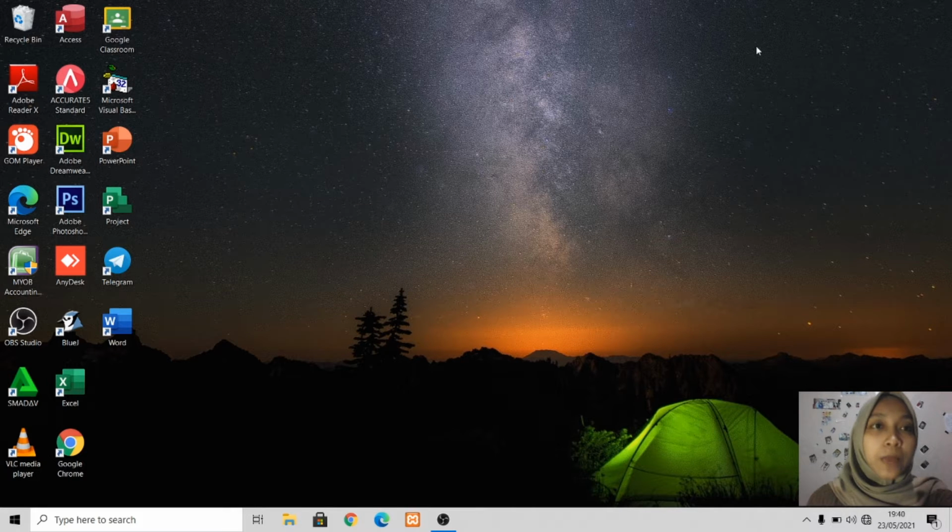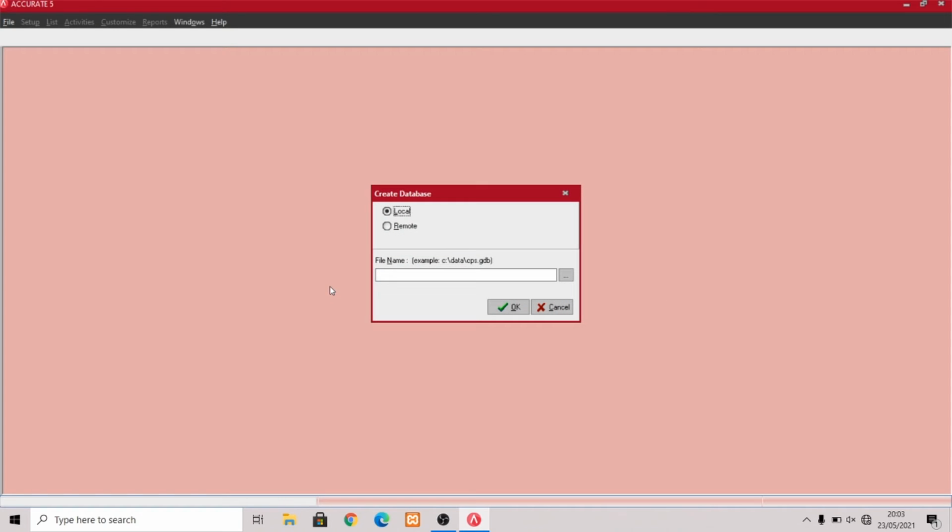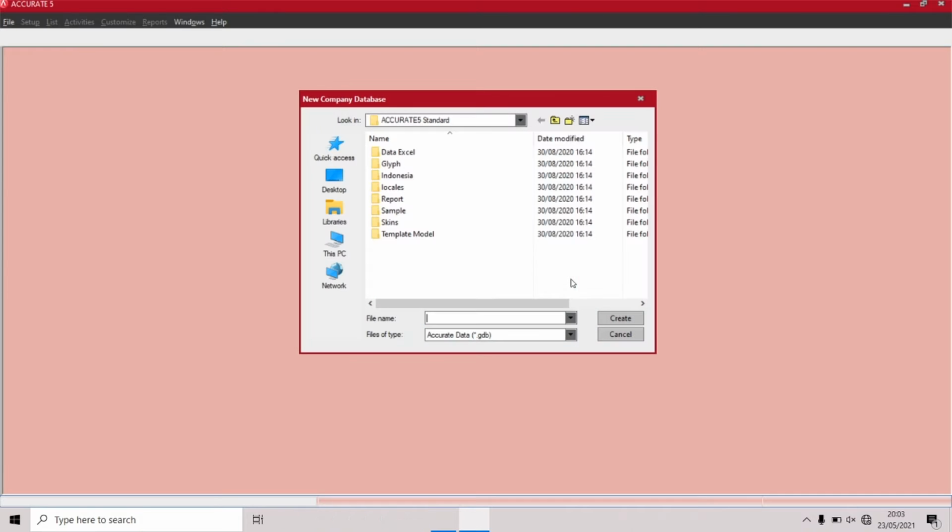Okay, the first step, make sure you already have installed the Accurate application on your PC. After that, double click to open the application. If you want to make a new report, you can choose new. But if you already have data in your PC, you can select open. Now, I will make a new report, so I choose new and choose where I will save the data.